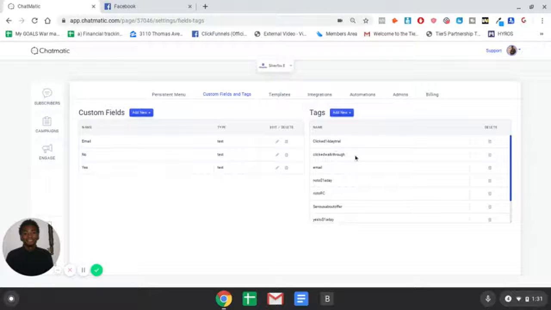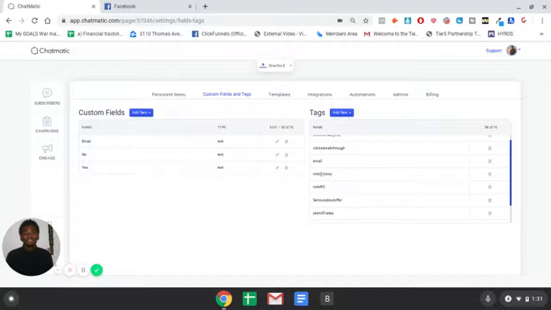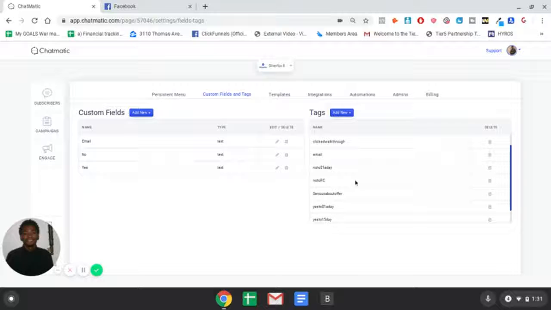I have clicked walkthrough, email, no to $1 a day offer when I did the $1 a day offer, no to RC, serious about offer, yes to $1 a day, yes to 15-day trial, and yes to RC. So here are just some tags. Pretty simple, straight to the point.